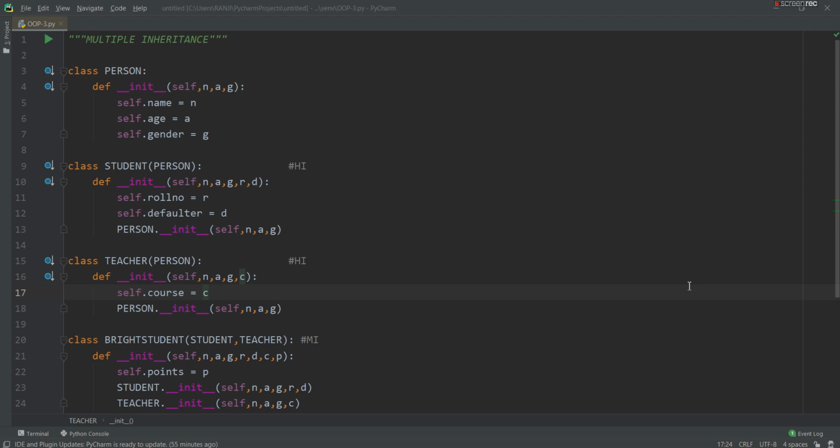Today we'll be discussing one of the important concepts, especially used in object-oriented programming, that is multiple inheritance, as you can see from the screen.